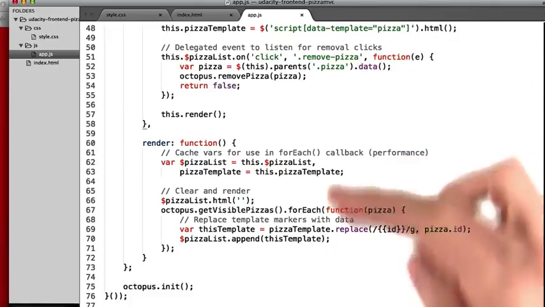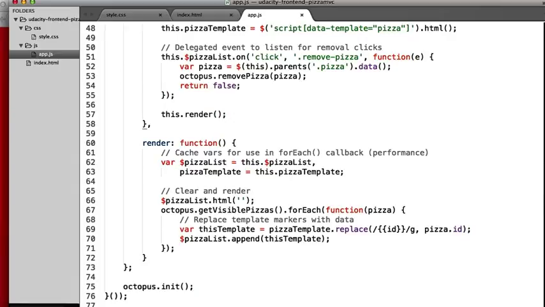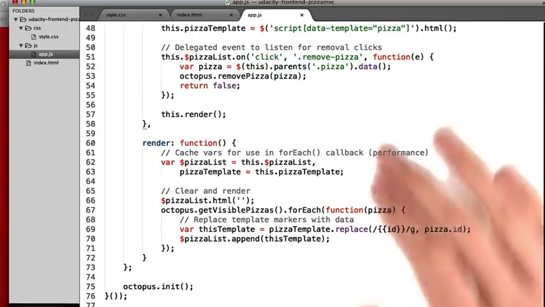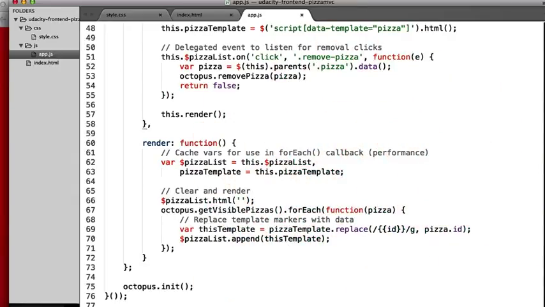So this view here is not particularly smart, but it is separated out, and that's what's most important. All of our view logic is in one place rather than scattered throughout our entire application. We'll see the ramifications of this in the next node.